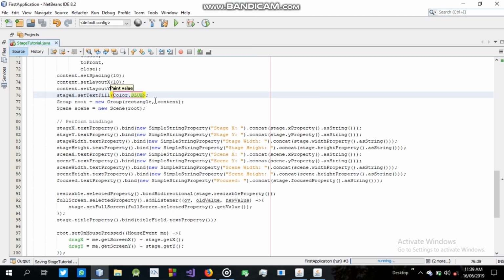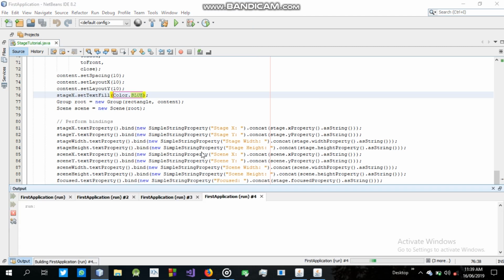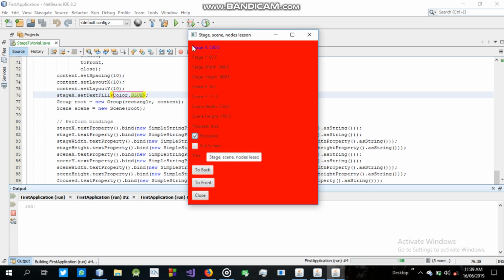Yes, so let's run it. Now you can see we have shifted this to the right a little bit, and we've changed the color of the text. So you can just play around with the methods of the nodes to see the properties which you can edit and manipulate, and trust me, it's fun.